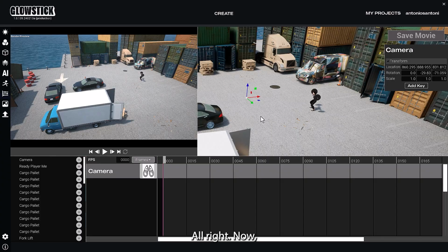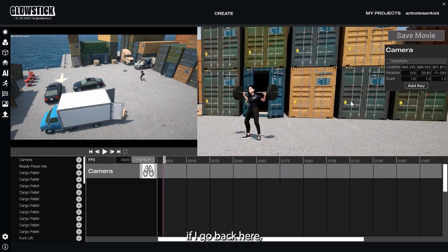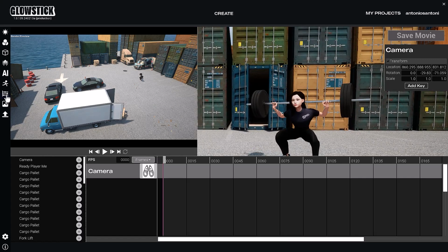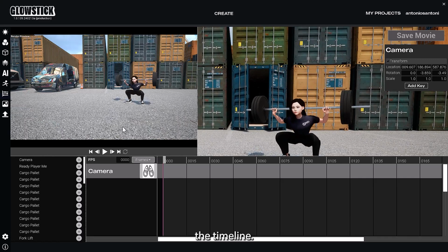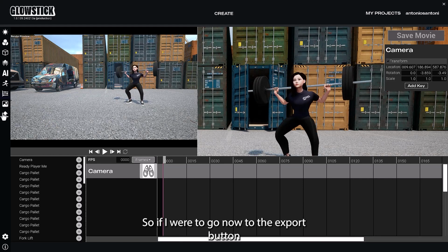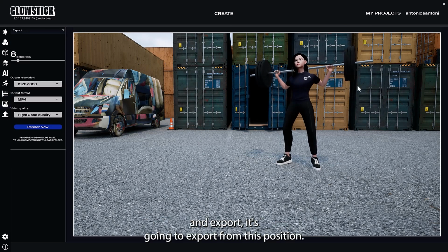All right, now if I go back here, I position this camera here, and I click the timeline again, it's resetting that camera to this position. So if I were to go now to the export button, export is going to export from this position.